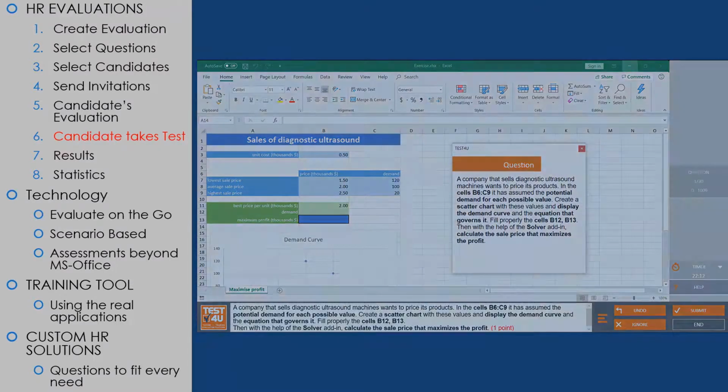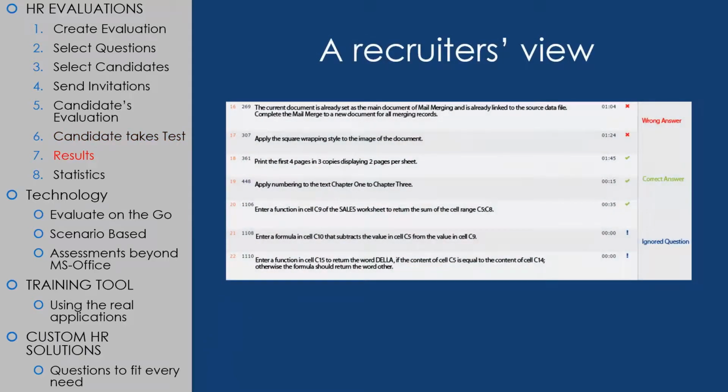After the end of the test, the recruiter can see the results in Test for You panel. We can see here part of the results of a candidate. We can see which questions were answered correctly, which ones were answered incorrectly, and the ones that were ignored. This is useful when the recruiter needs to drill down from the general statistics to a certain candidate.